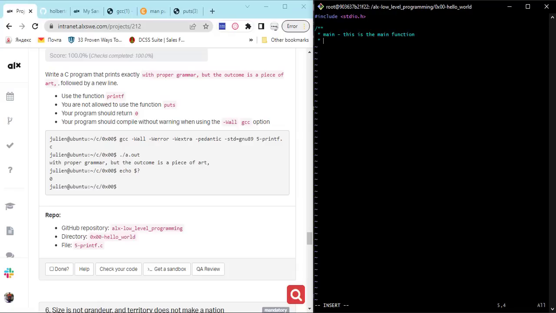Okay, and then the next thing is the return. Let me just say 0 when successful. All right, so let me close it and then begin to write my code. int main, void, right? Void.